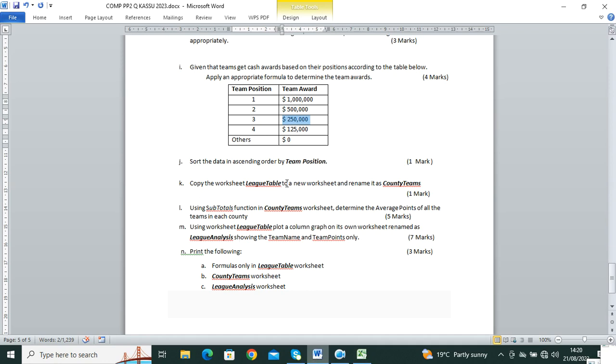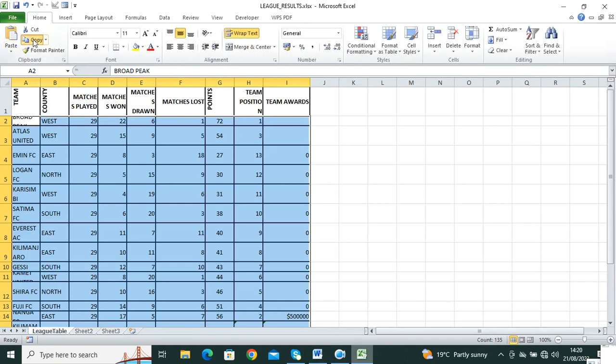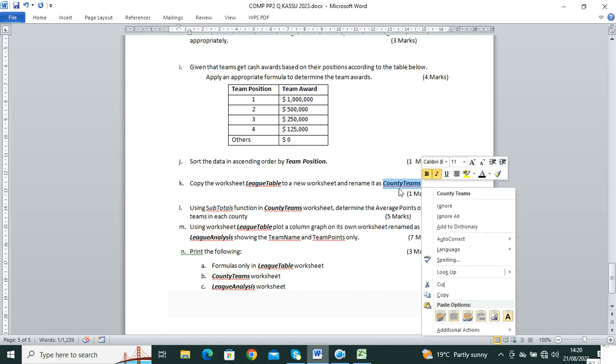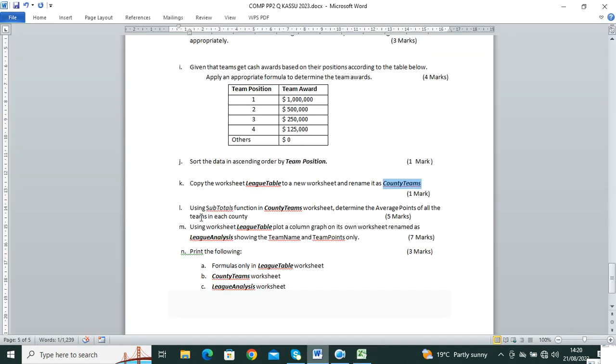copy the league table to a new worksheet and name it as county teams. So I copy that. I just need to go home, copy, new sheet, paste, then go to this point. I need to have this one. So I just double click and type the name and save. That is county teams. Then from there, using subtotals function in county teams worksheet, determine the average points of all the teams in the county.